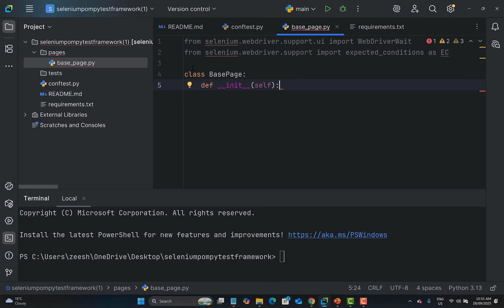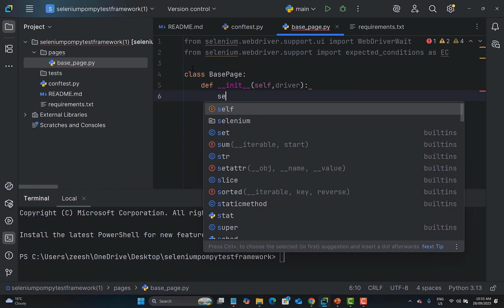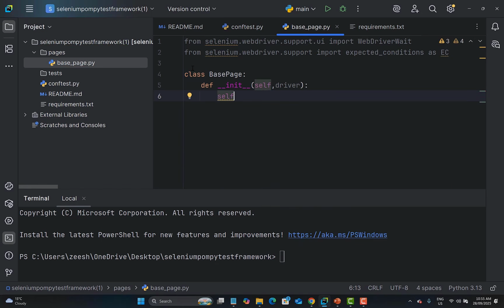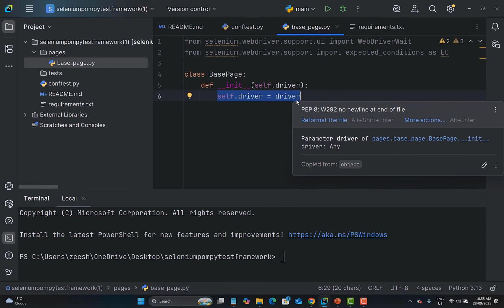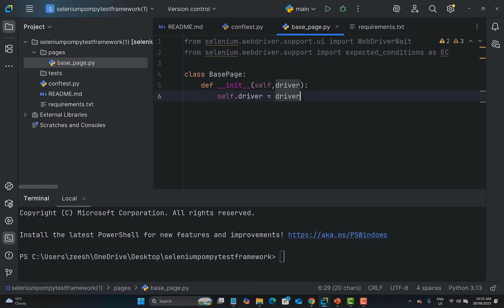and inside that I need a driver, because I need a browser instance first, right? So besides this self, I need a driver, and then self dot driver equals driver. Now in this particular line, what we are doing is storing the WebDriver instance for the browser interactions.